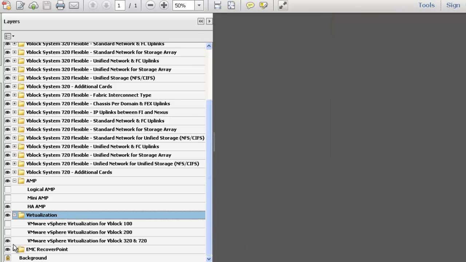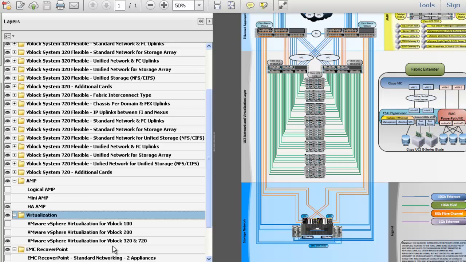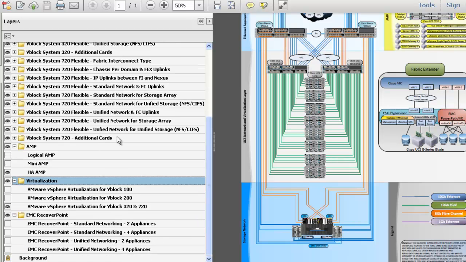Now, if I want to add in replication with the EMC RecoverPoint, I have the ability to add it in. Remember choosing, did I have a standard network configuration using MDS 9148 or 9500 switches, or do I use a unified connection using 5596s? And I can choose whether I want EMC RecoverPoint appliances following the type of networking I want. Since I'm in unified, I can say I want to use 2 appliances here, and I can see exactly these 2 appliances being added.